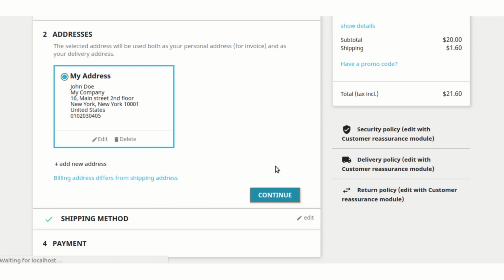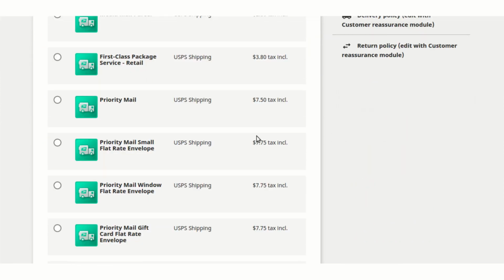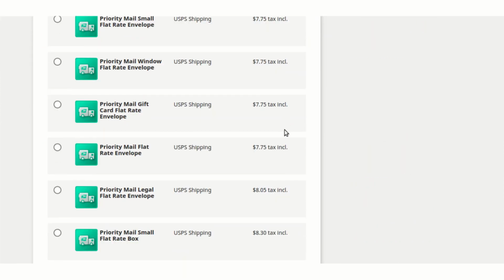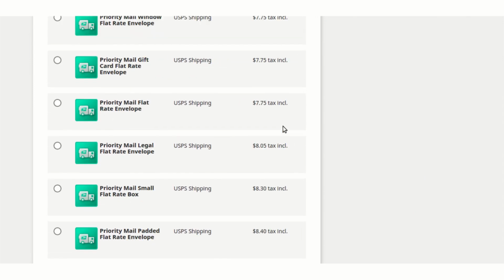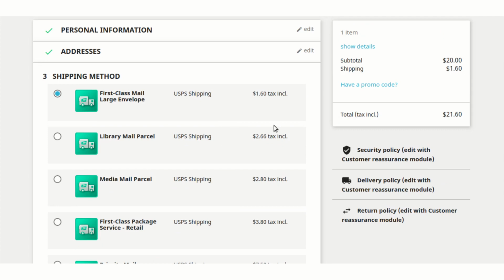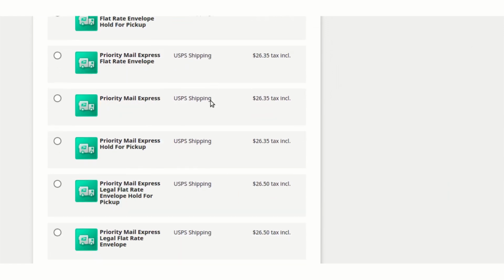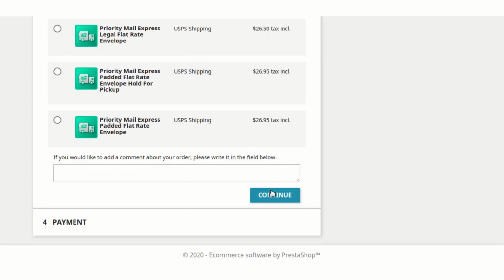After selecting the address, you can see all the available shipping methods on the basis of your address on the checkout page. These methods are shown by the USPS on the basis of the address so that the customer can choose only those shipping methods which will be able to deliver the product at the selected address. You can simply select one of them and proceed to order the product. Let's order it.